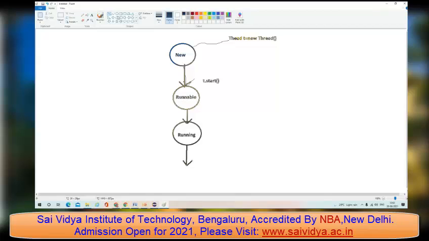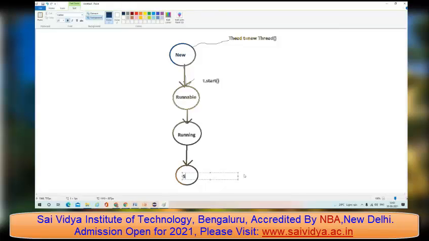So whatever states will be there. Once it's in that running state, it's going to return something. So it will reach this stop, or you can say dead. This is nothing but when it's going to stop. That means it's going to terminate.